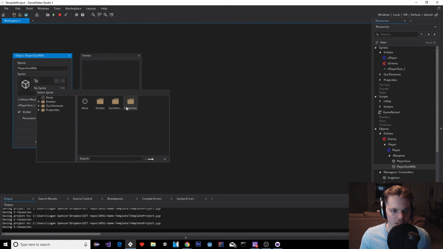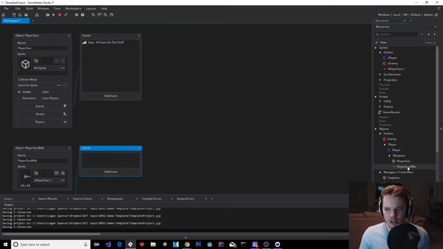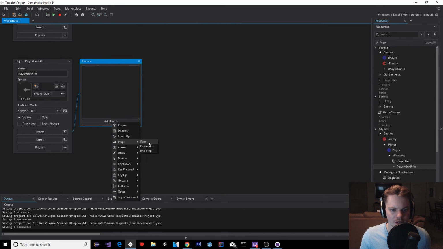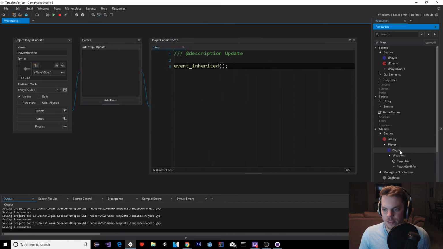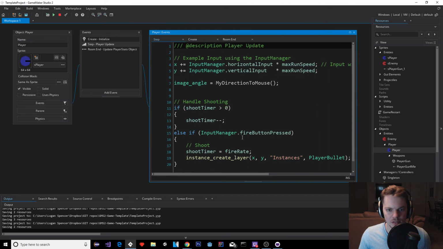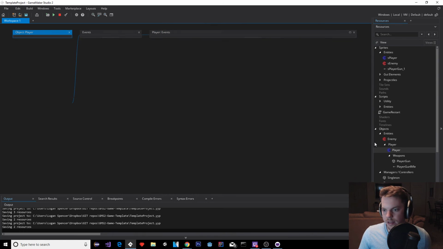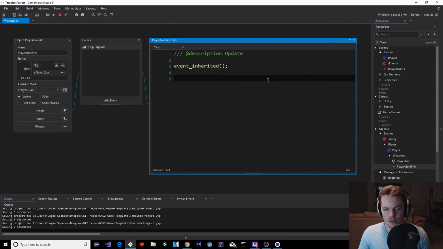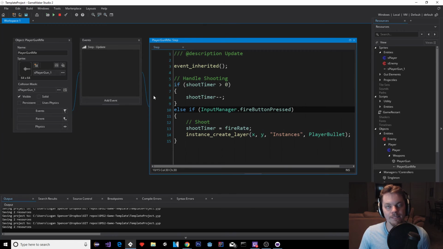And then player gun rifle, we need to assign a sprite. Entities, there we go. Awesome. So now, before we forget, we actually need to make sure we're calling that code from our player gun rifle. So update, and we just simply do event inherited, if you remember. This calls its parent's step event. And now if I go to player, instead of the player doing the shooting, we're going to take this out, and we're going to put that inside this step event.